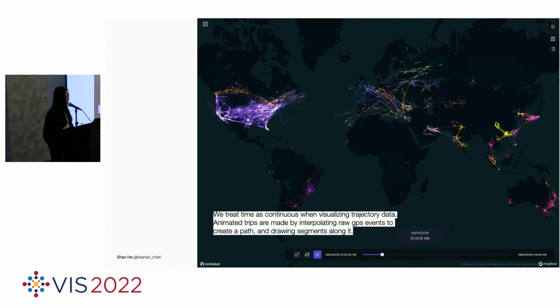And then we draw individual segments on these paths based on the interpolation. That's how you can see this visualization as a more continuous thing moving along the line. But behind the scenes, the data we create is actually more discrete. We have to do some transformation on this data to visualize a trajectory like this.